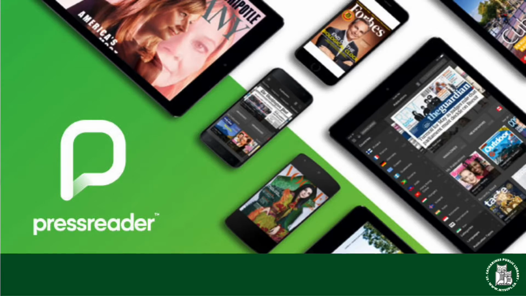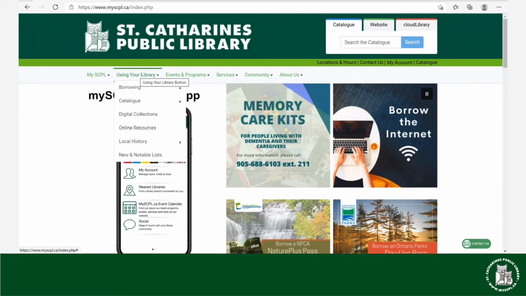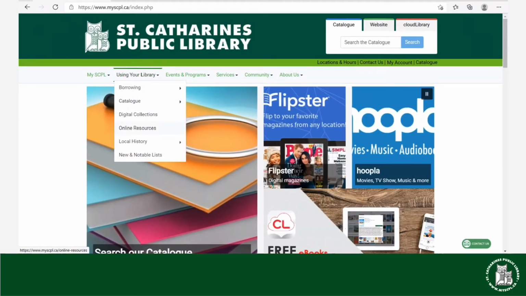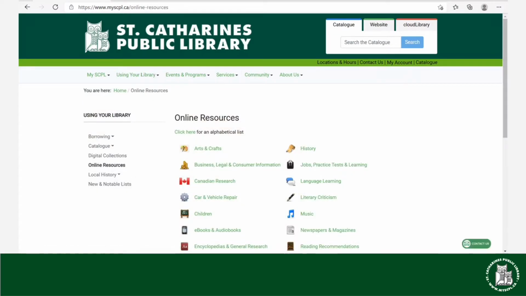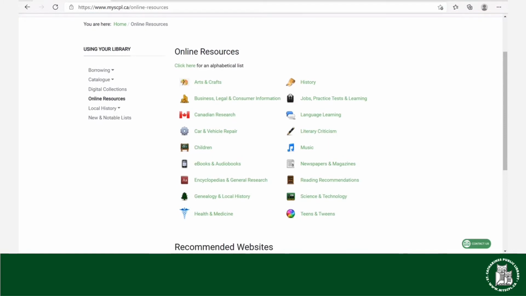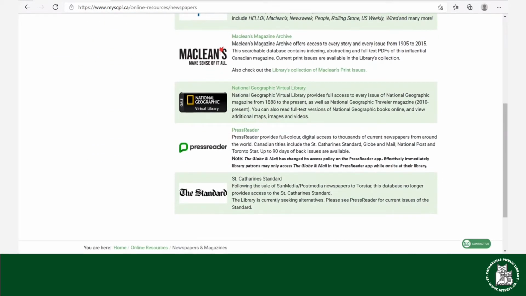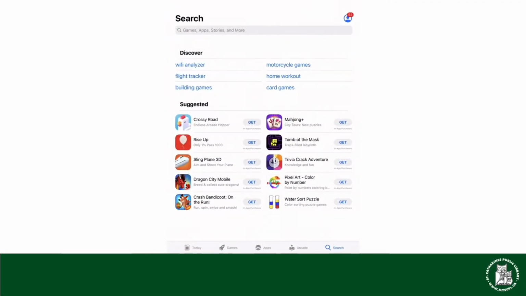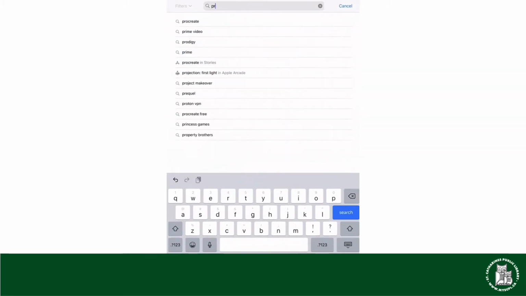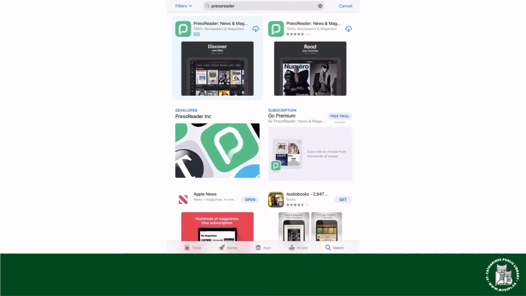Catharines library card. If you are using a desktop or laptop computer, visit the library website and click or tap on the Using Your Library button along the top menu and then Online Resources from the drop-down list. From there, select the Newspaper and Magazines category and select PressReader from the resource options listed. If you're using a mobile device or tablet, download the PressReader app from the Apple App Store or Google Play.